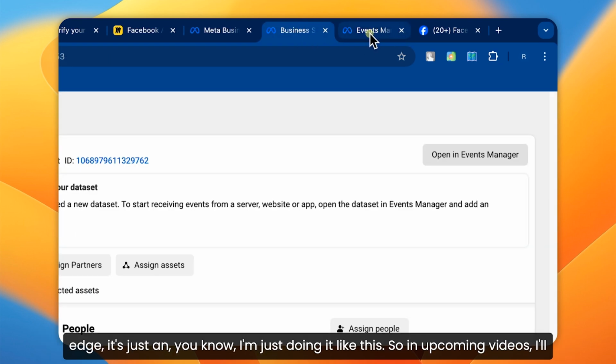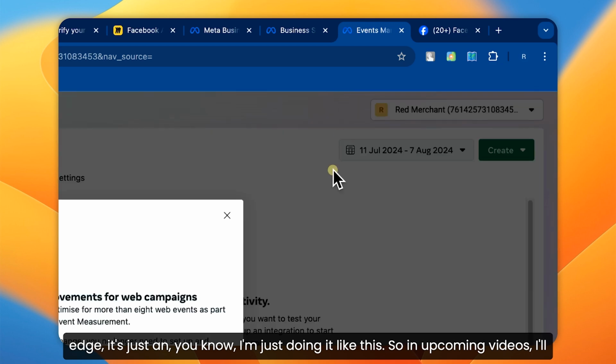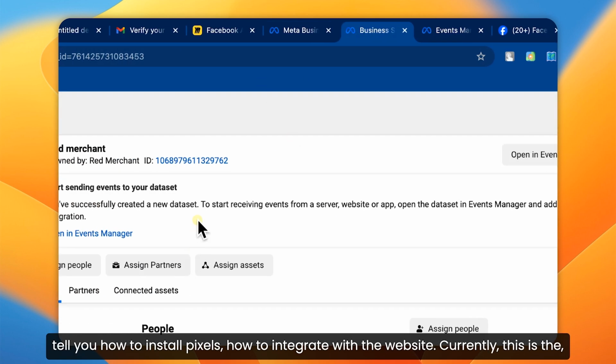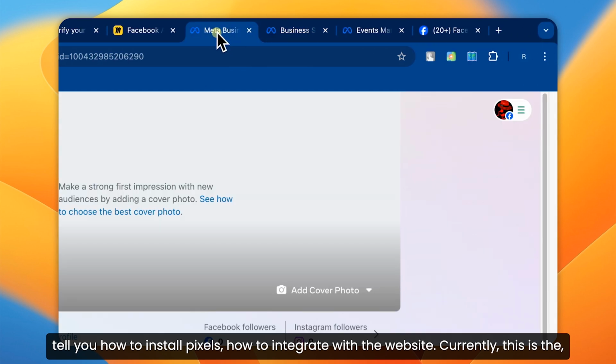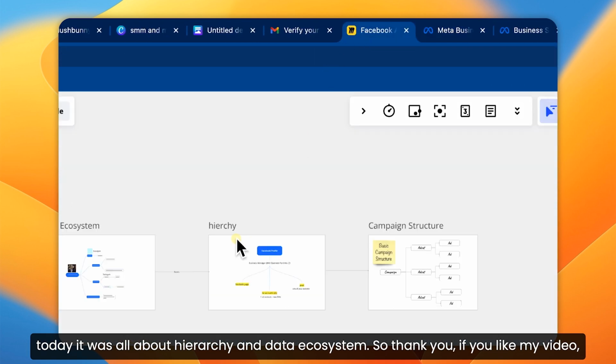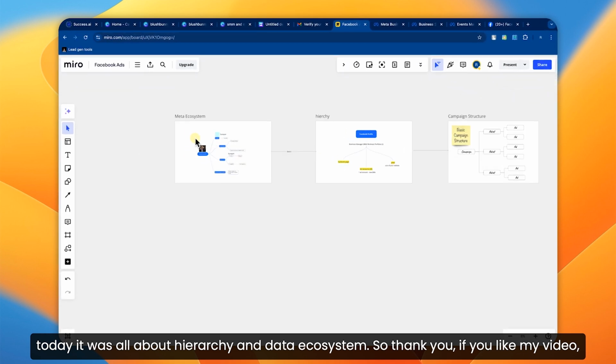Now, while you can configure this, this is a later stage. I'm just doing it like this. In upcoming videos, I'll tell you how to install pixels and how to integrate with the website. Currently, today it was all about hierarchy and meta ecosystem.